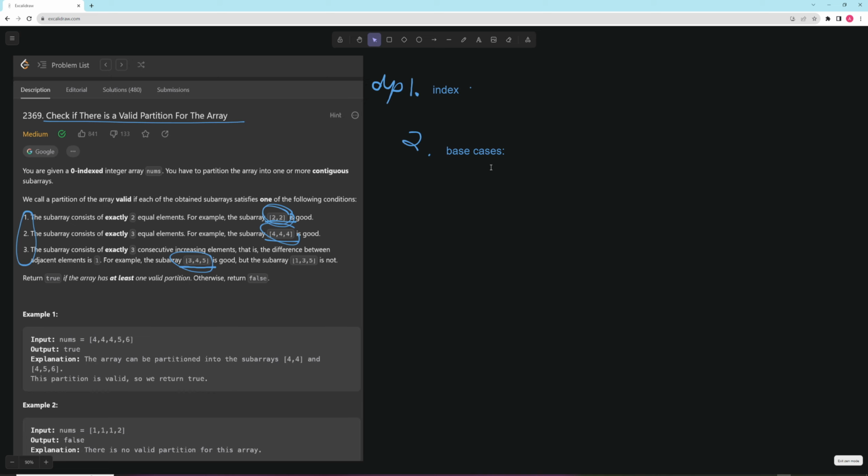Let's think about those. So what can happen? We are going to be checking for like 2 in a row, 3 in a row. So we are going to check in our actual DP if we have enough numbers. We can't really go out of bounds, but we can run out of numbers to check. So if our index equals length nums, then we've checked every single number.